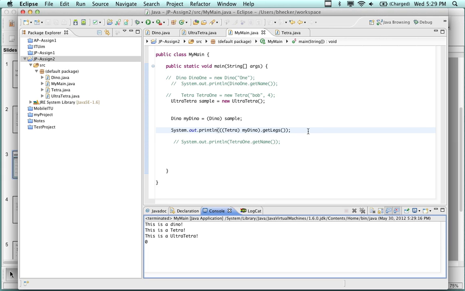If I just created a Dino and did it, it's going to give me an error message. It's going to be unknown, undefined, or it's going to be blank because it's not set. I did set it because it used to be a Dino. I mean, it used to be a tetra, so even though it was an ultra tetra.